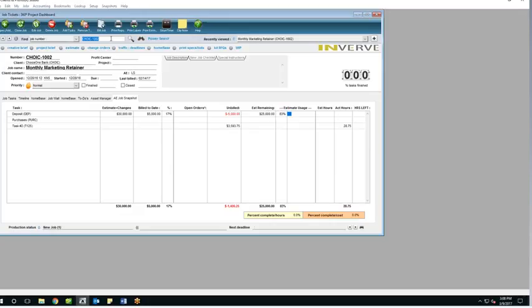Okay, so that's the job ticket for their recurring retainer. Okay, so that you want to set up? Yeah. So there's an estimate in there. It's the estimate. Okay.